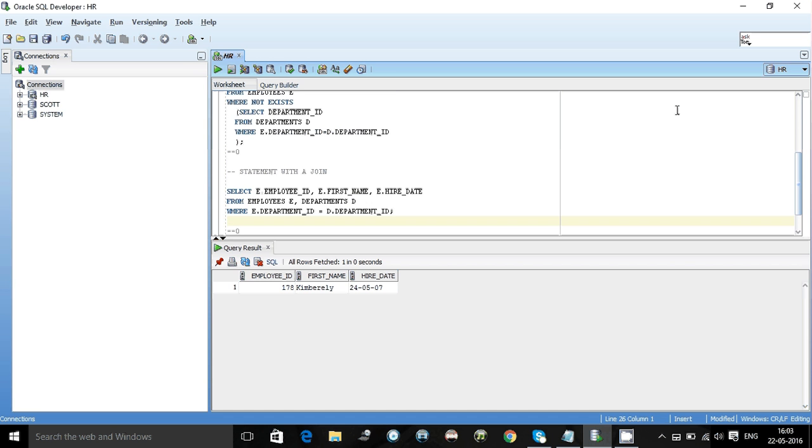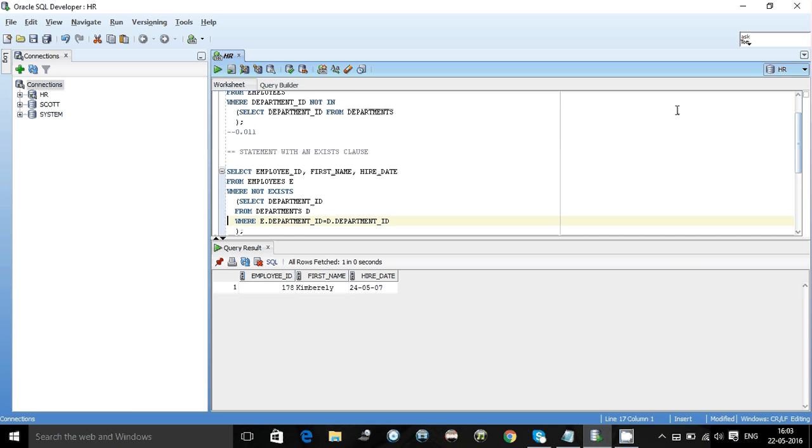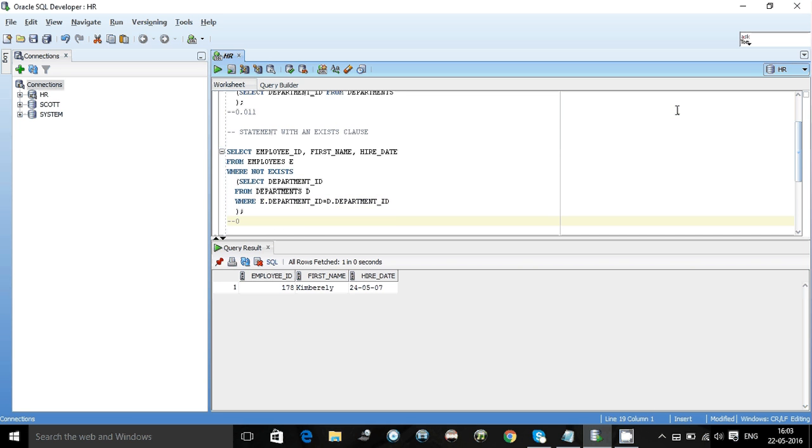Also with the join condition, we can do the same. We can just simply join it and check where department ID is null and then find out where it is. So this was the video on using in operators and exist operators, not in and not exist, and where they will be good and where they will be bad.